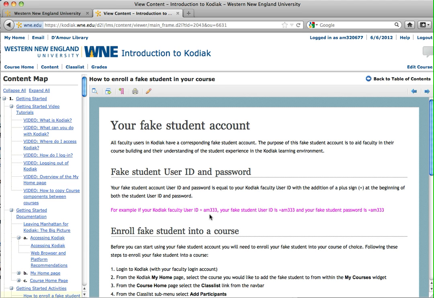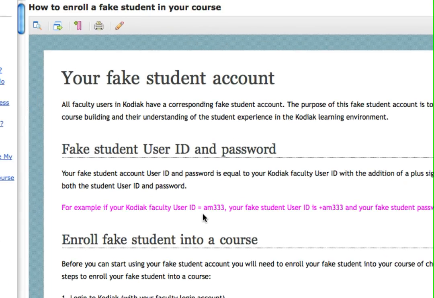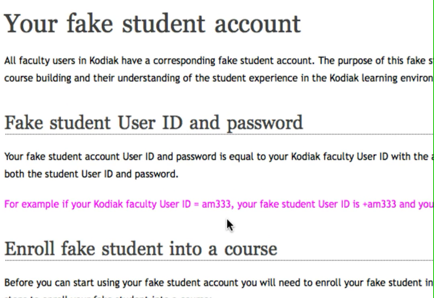And you can see from the document here that the important thing to understand is when logging in, you're going to be using your faculty user ID with the addition of a plus sign in front of the user ID that you normally use. This user ID, your fake student's user ID, is also your fake student's password. So you'll be entering the same information twice in the user ID field and in the password field.